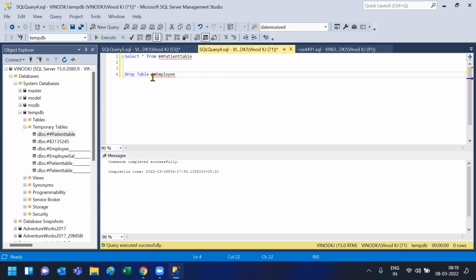It acts like your physical table only. The only difference here is once you close the parent session, the table will get dropped. That's the main difference actually. But apart from that, it's almost similar to your physical table. Usually in real time, we use global temporary tables in very rare cases actually, but local temporary tables will be used every day mostly.